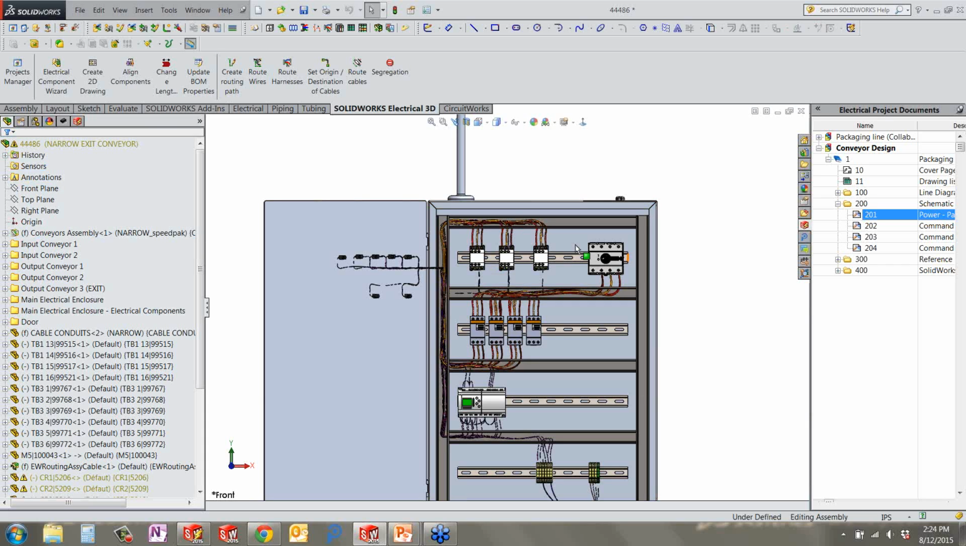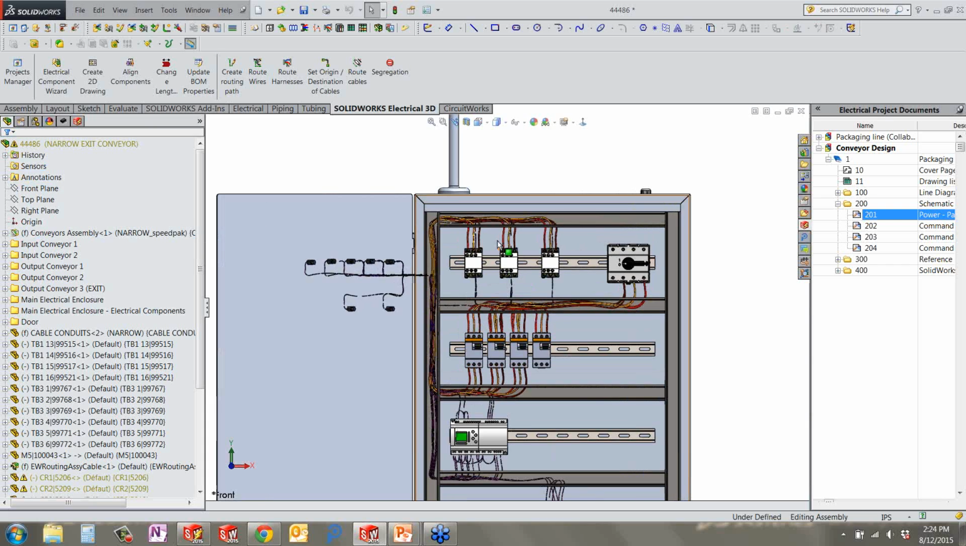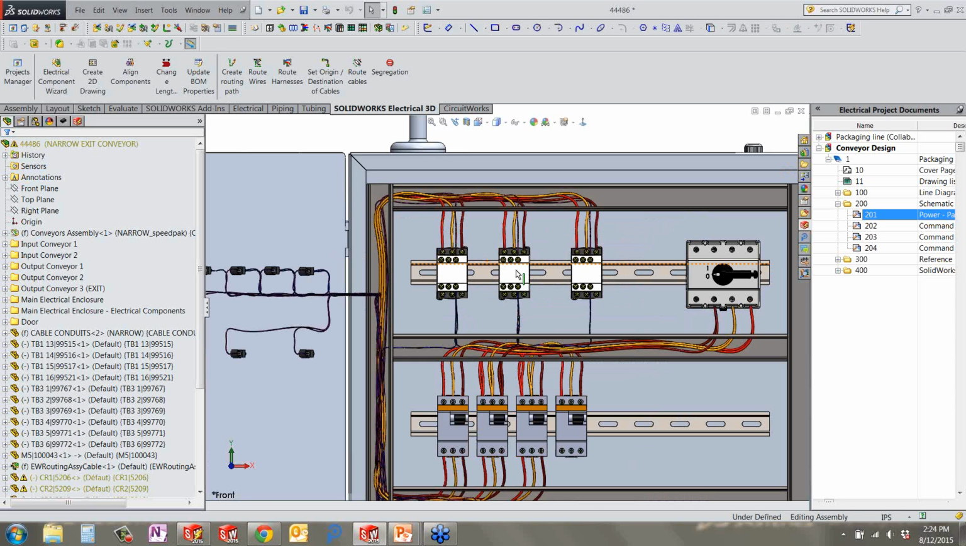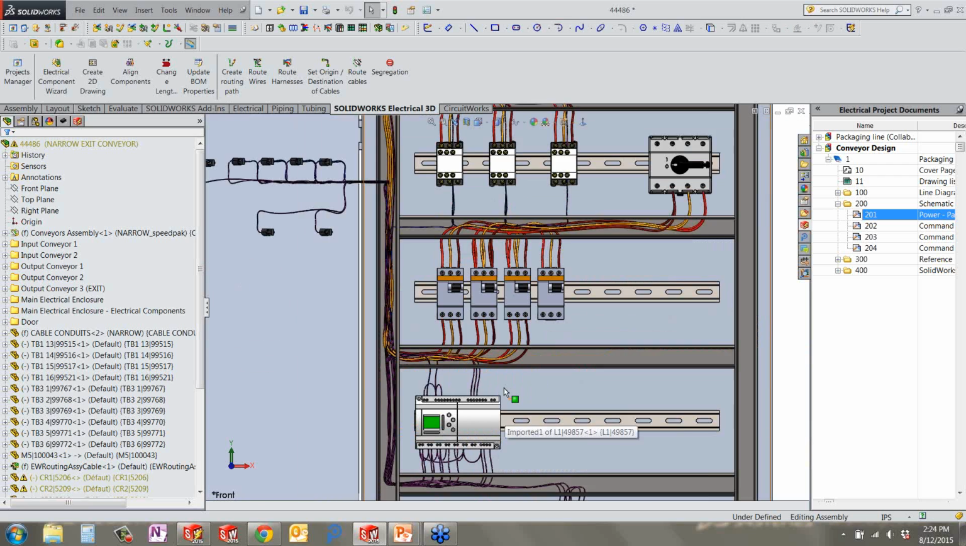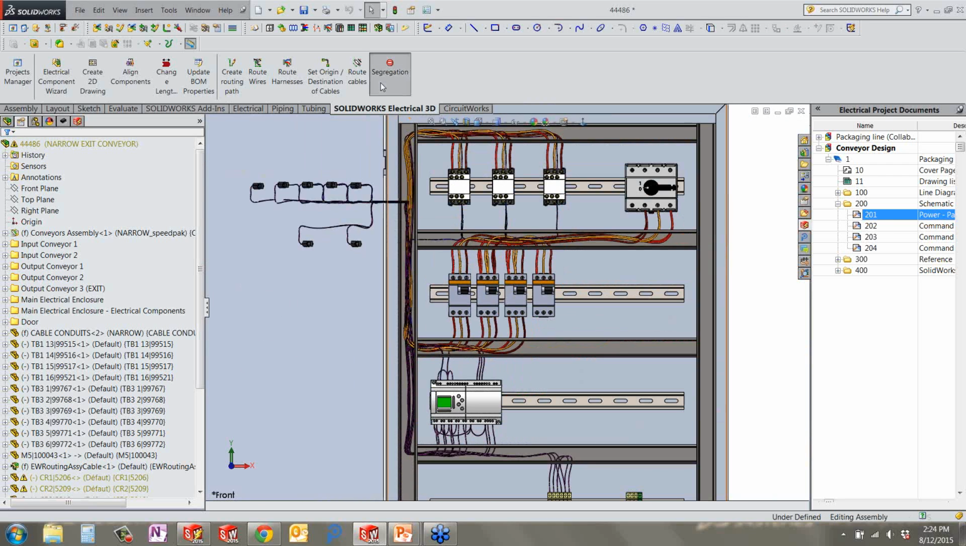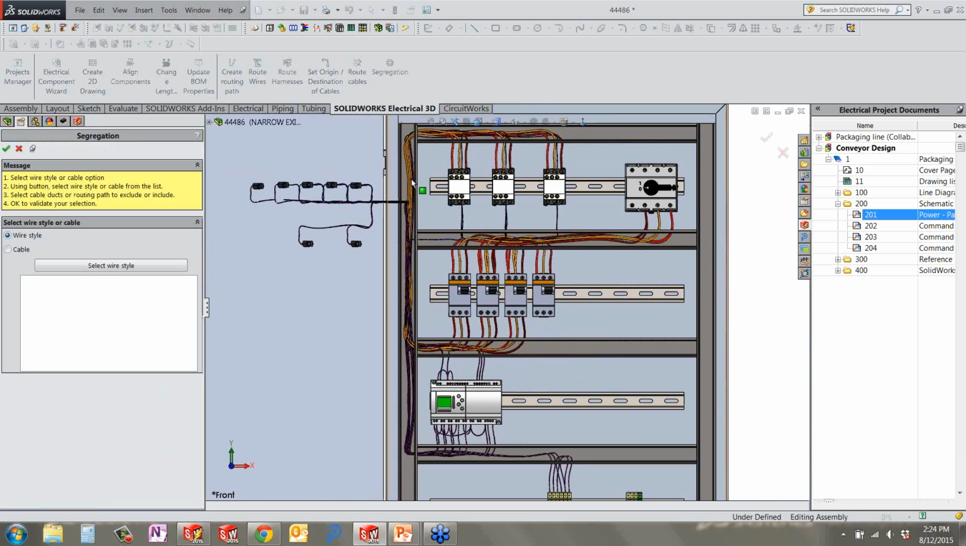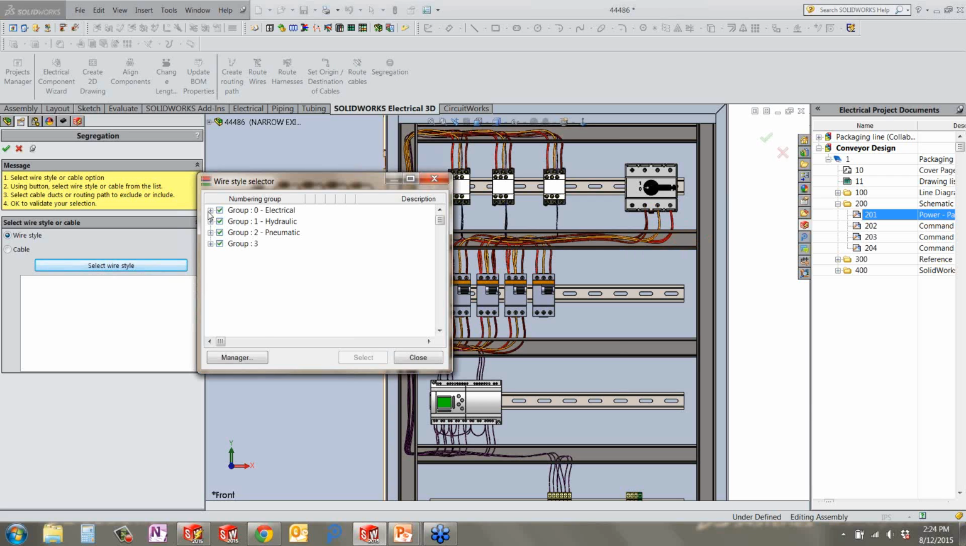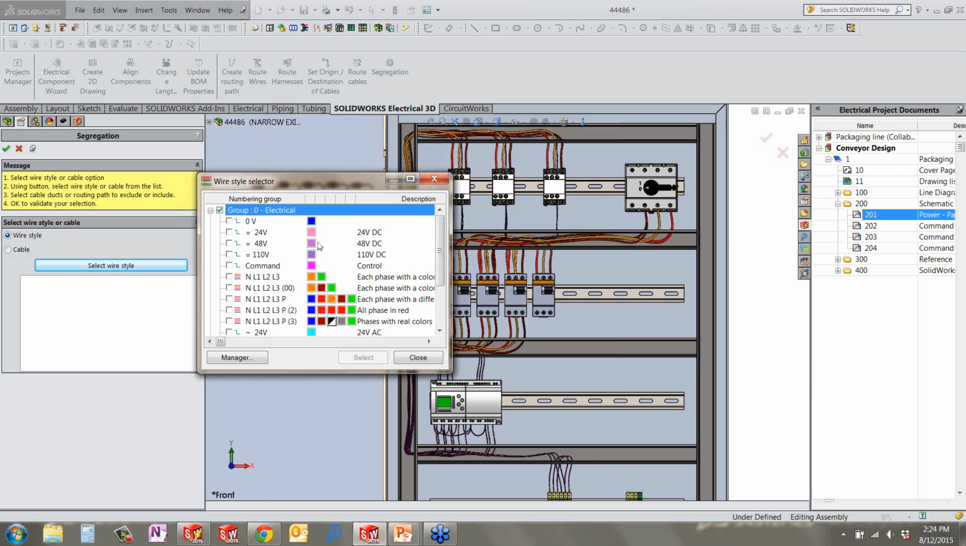So now that we have all of our wires routed in our enclosure, if I needed to, I can go through and specify how I wanted those different wires to be separated. So I have my yellow type, my red type, my brown types, and I could select my wire type here. And SolidWorks Electrical comes with a library of wires already that's easily customizable as well.